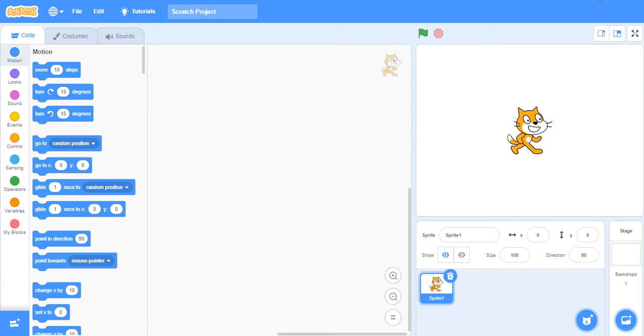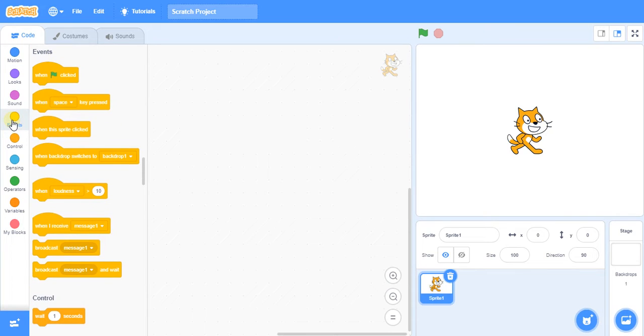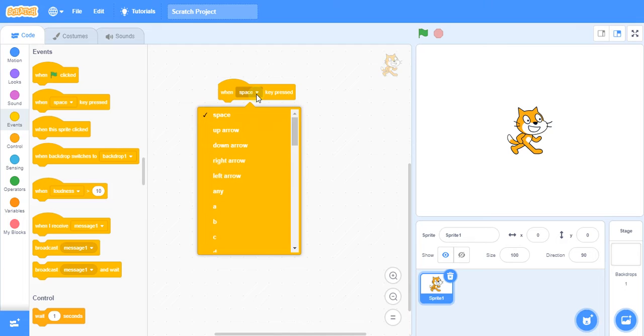Now we look at another block which comes in events category. We have already seen what are when green flag clicked. Let us go to another which says key pressed, the second one. So what happens when an event happens? Here if you click, you can see space, that is for spacebar of the keyboard, up arrow, down arrow, right arrow, left arrow, or anything that is clicked on the keyboard, or any alphabet.